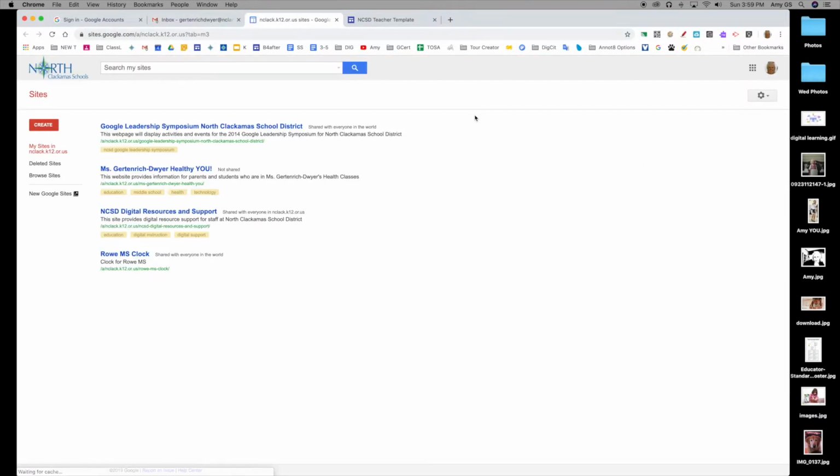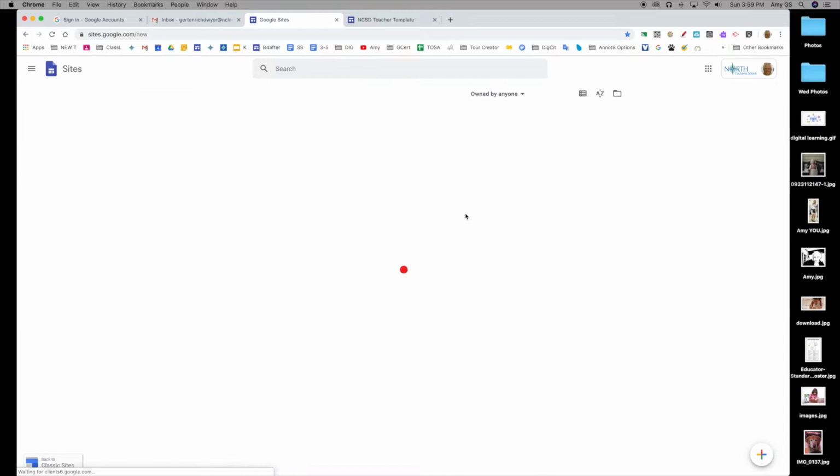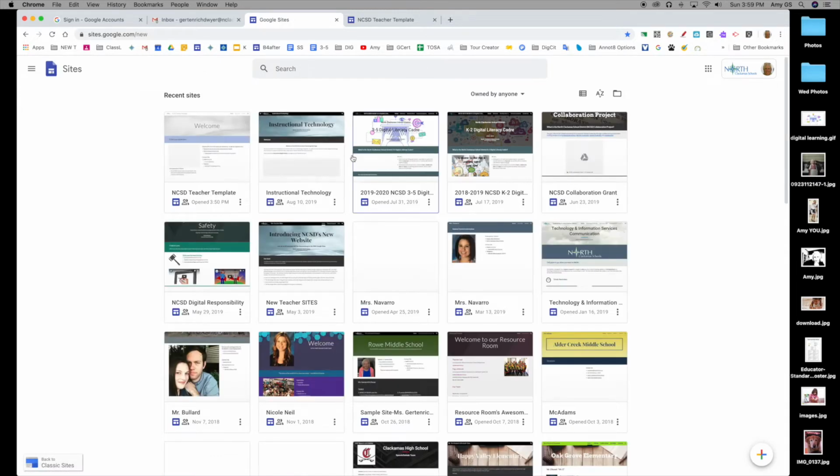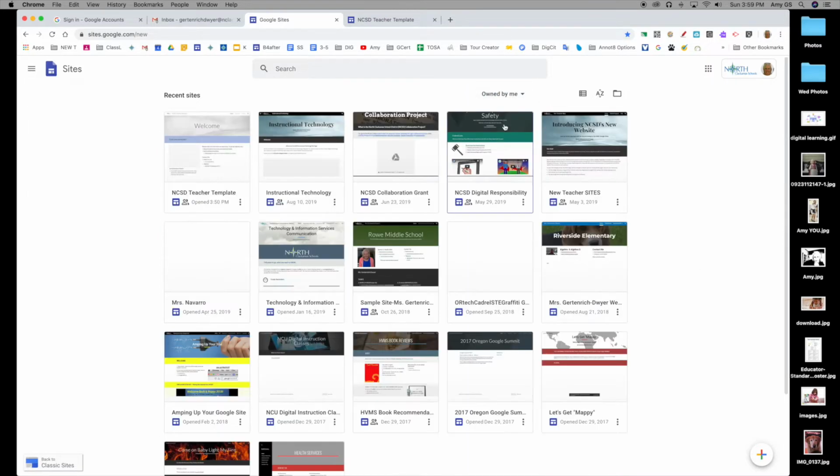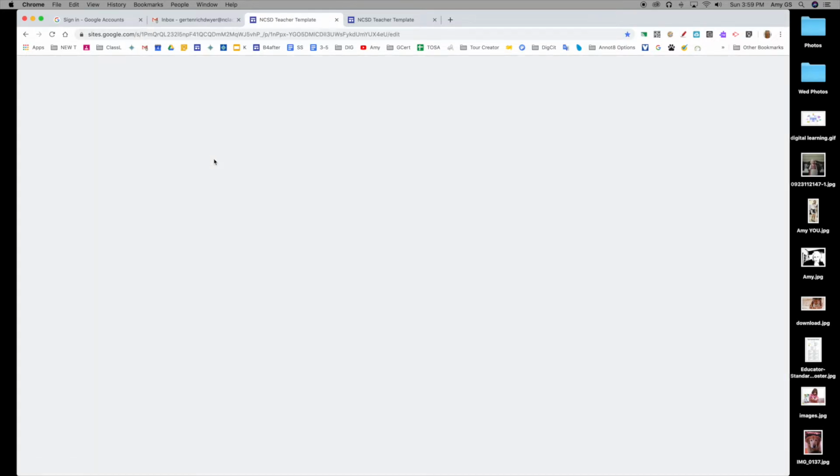When you go to Sites, you may see this older version, you may not. If you do see this older version, you do need to click on the new Google Sites. If you don't see that, you will generally come to something that looks like this, and I have a lot of websites, and so what you want to do is go to Owned by Me. When you go to Owned by Me, you should see something that looks like this. And when you click on it, it will open it up.